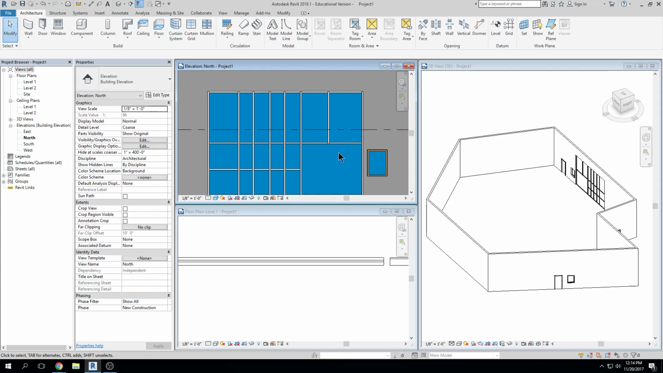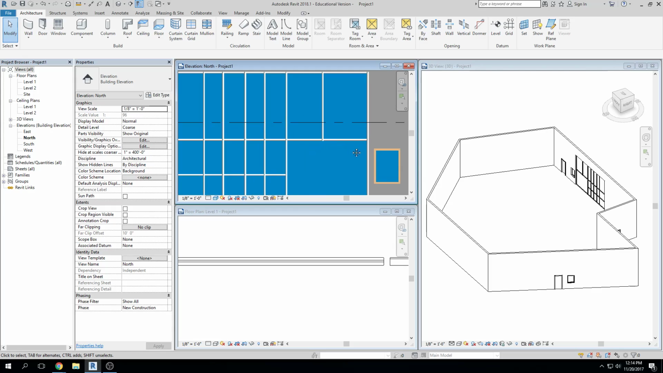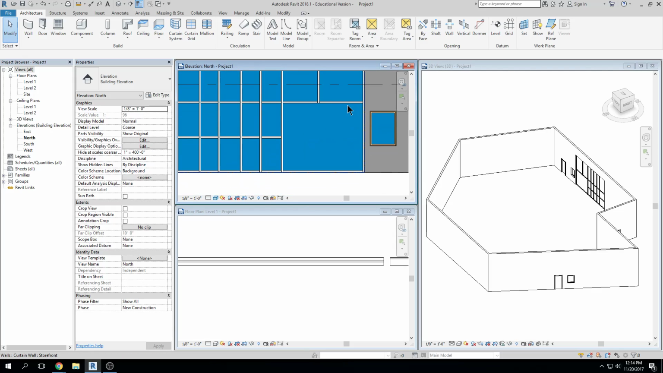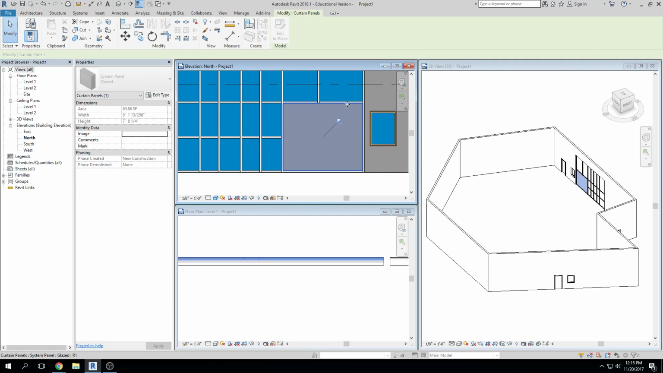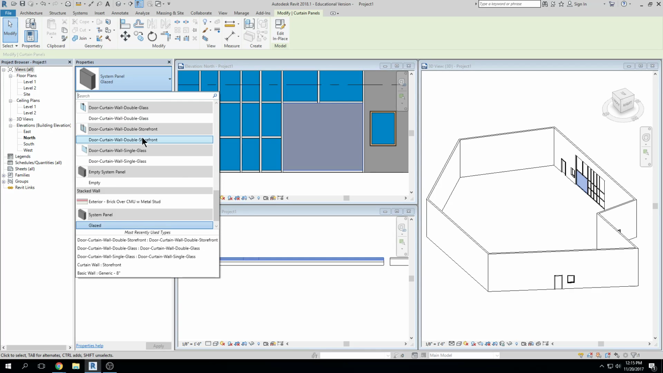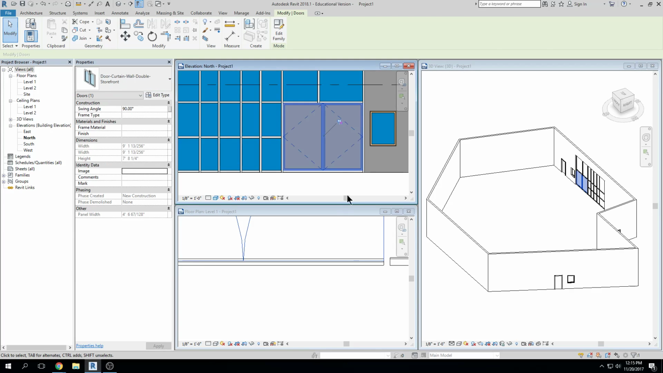I can change and make a door by adding a different panel. Tab, tab, click. There's my system panel. It's pinned. Everything in storefront or curtain wall systems is always pinned. So I have to unpin it and change it to a double door if I wanted.